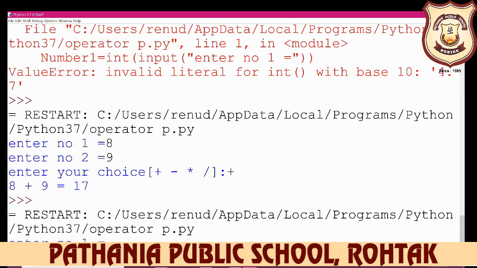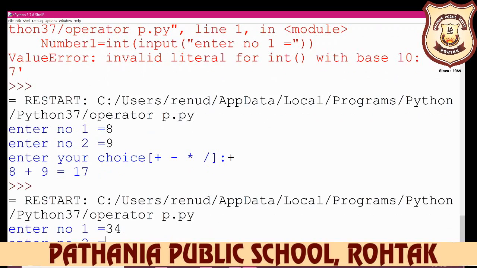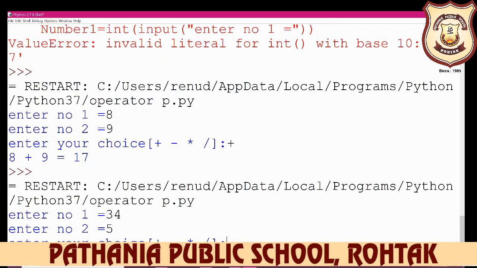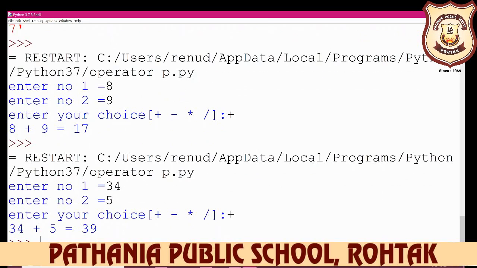So now you enter the first value, for example 34, and the second value, the user inputs number 2 as 5, for example. So enter your choice, so the user choice, for example plus. So if they decide plus, then what happens? 34 plus 5 is equal to 39.